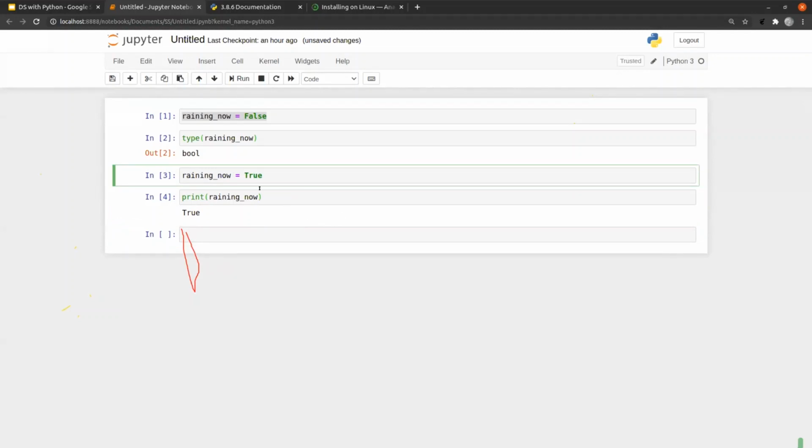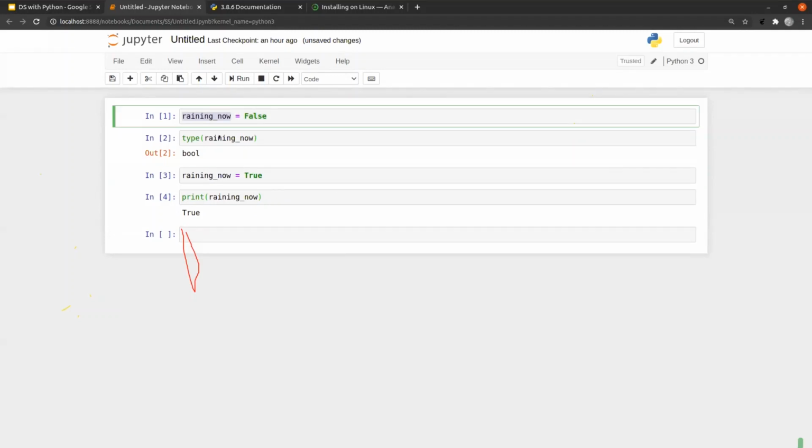What is the point of all this, if you already know Python? Well, the point is to ask you, we know that raining now is a Boolean variable, but is it mutable or immutable? That's my question. So most of you are saying mutable. What do you understand by the term mutable? Mutable would mean that changeable, right?